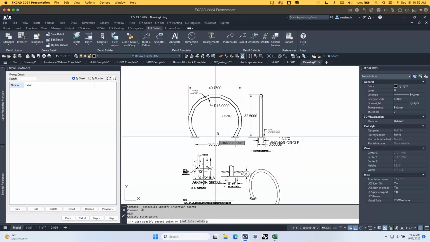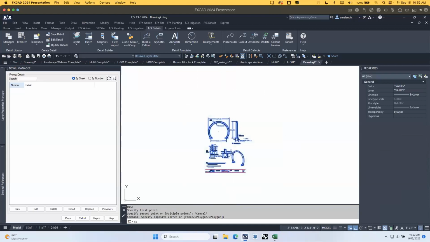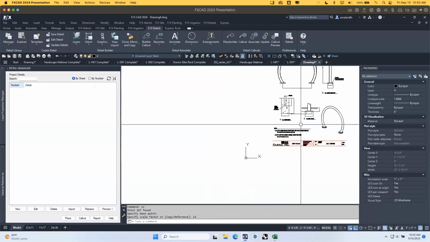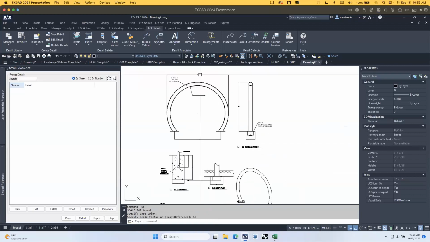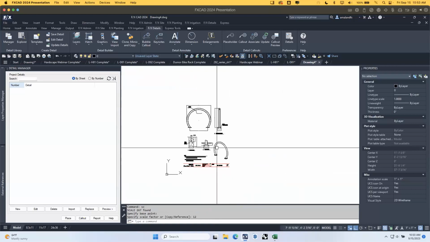In Land F/X, this is not the right size. It's currently 3 inches. It should be 3 feet. So I'm going to grab that and scale it up by 12. There we go. And these are small right now, but that's okay. First, we need to make sure we have the right scale for it.